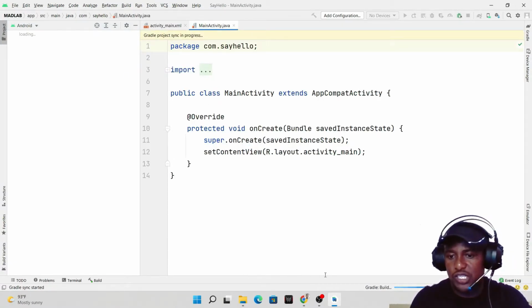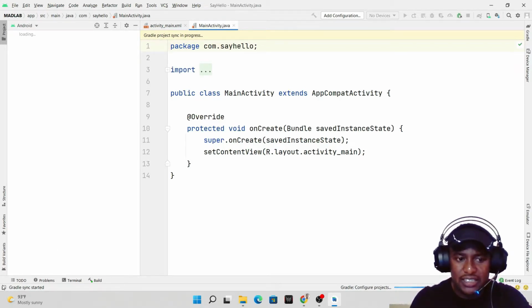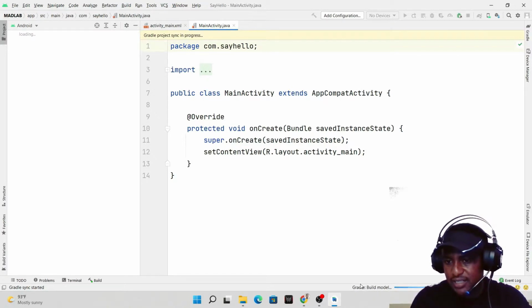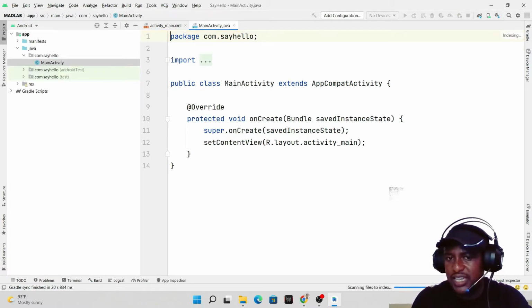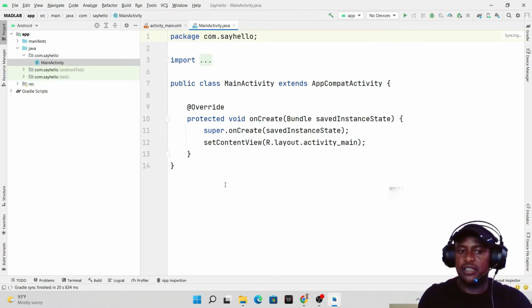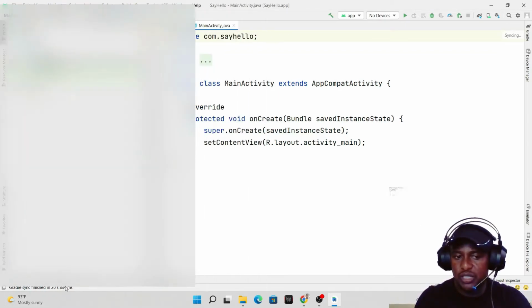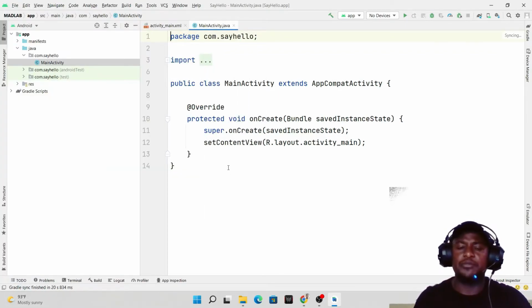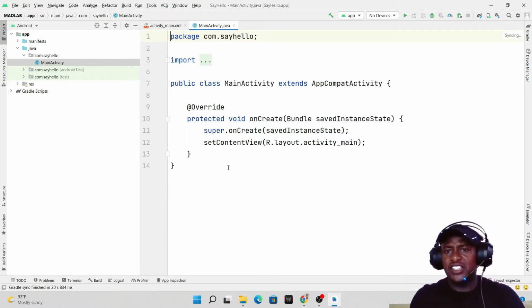Please pay attention to what is happening. Look at my screen. Towards the title, under MainActivity.java, did you see this? Gradle project sync in progress. Gradle sync started. Did you see configure projects? Please wait till everything is done, and don't mistakenly close these. Okay, and it is done, in 20 point something seconds. Now you can see it here.